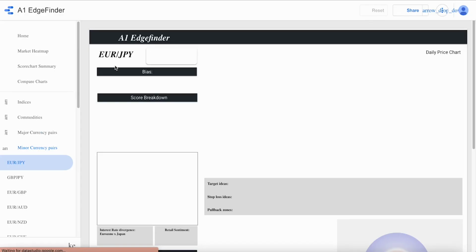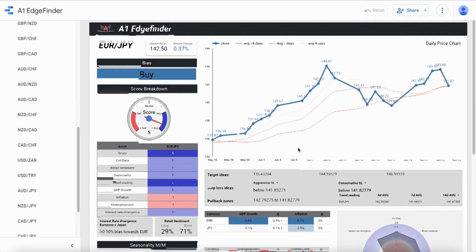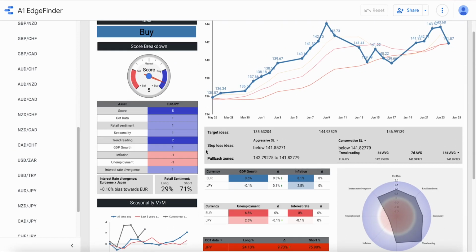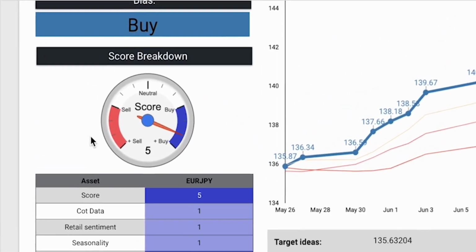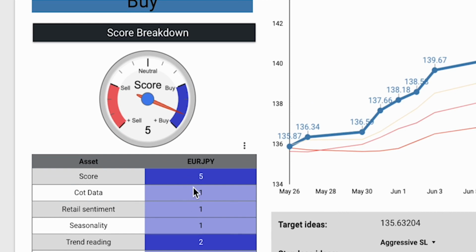So I can click on this and this will bring us to Euro JPY. And here we can look at lots of different things. Euro JPY has received a buy score of a 5, which is pretty good. You can also see that here. And COT data, or institutional positioning, either one, has a score of 1.